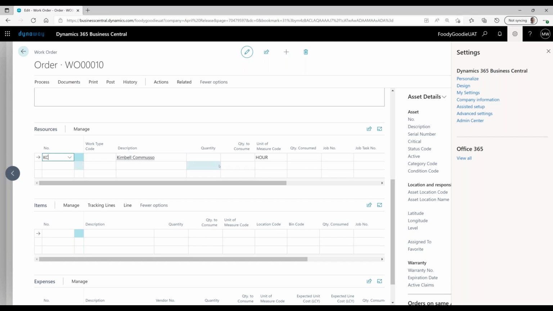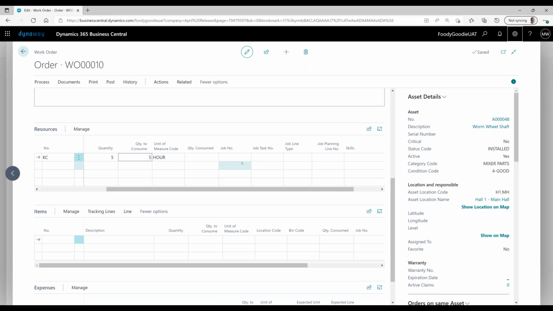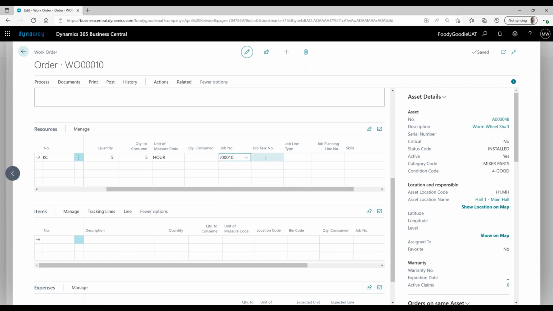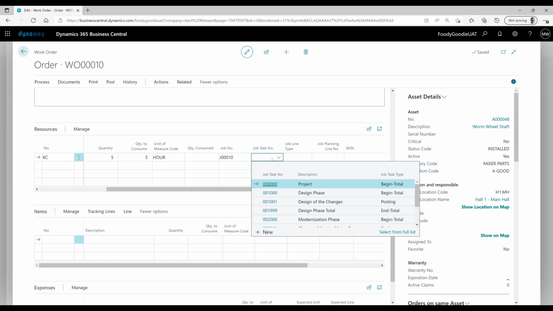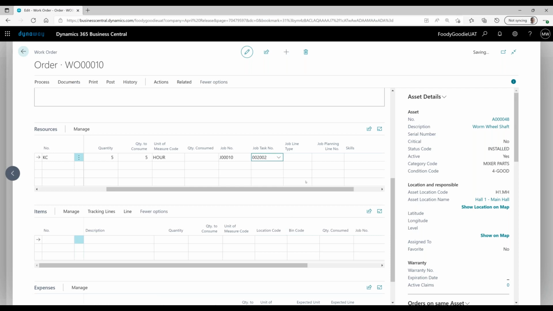What are the fields? And let me put, for example, 5 hours. The fields are a job number, a job task, job planning line type, and job planning line number. Unfortunately, we need all those 4 fields if we would like to do it properly. And if you know how it works with the purchase orders, you will see the familiarity here. So I need to say what is the job, what is also my task, which I'm doing.